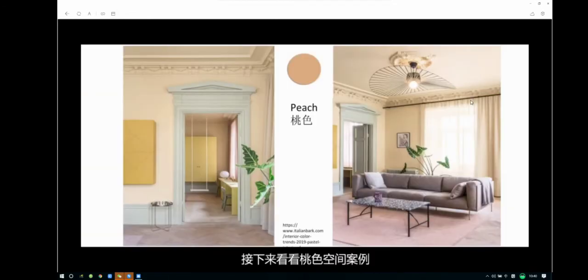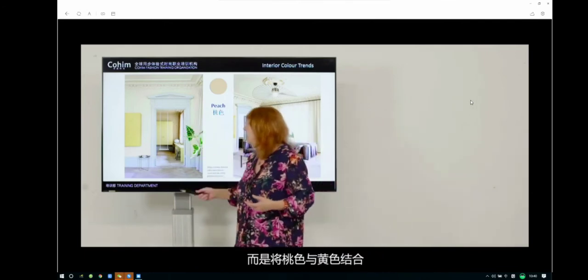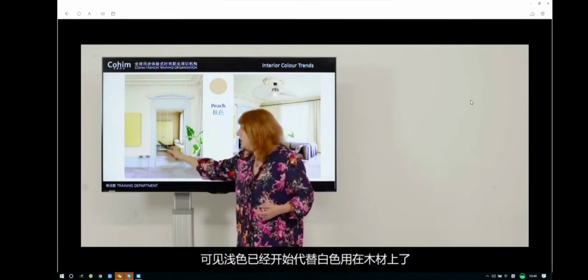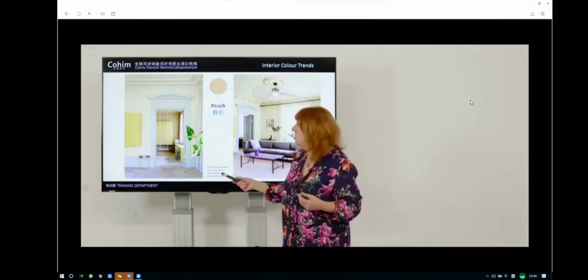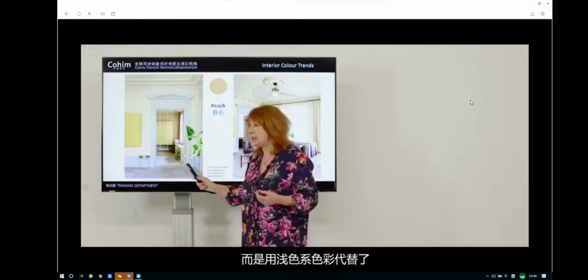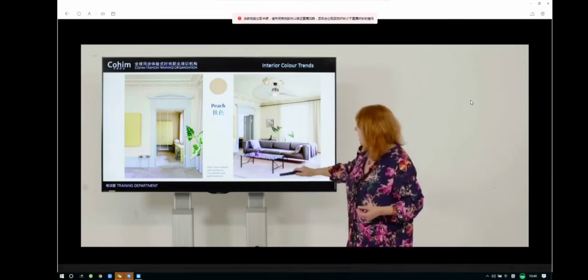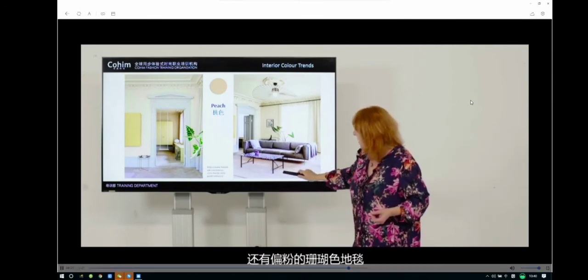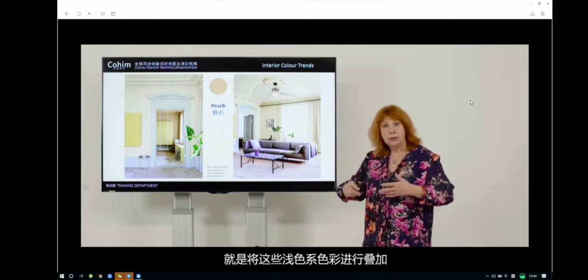Now moving on to peach, again you're seeing this layering of these ice cream colors, not just the peach, but you're seeing the peach with the yellow. And this is actually a very, very pale blue, it's not white. So we're starting to see these pastels on the woodwork instead of white. You're not seeing a lot of white at all, actually. You're seeing pastel colors used instead. Here we've got that very pale blue and the peach, and we've got the lilac sofa. And we've got a very pale pinky coral rug. So layering all these colors.